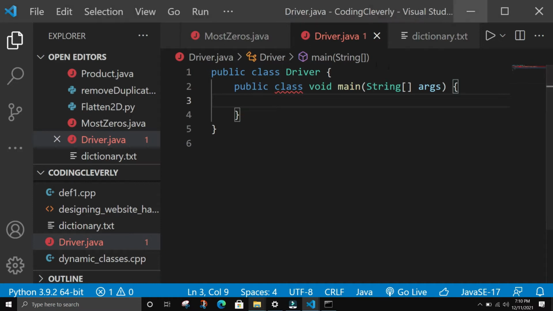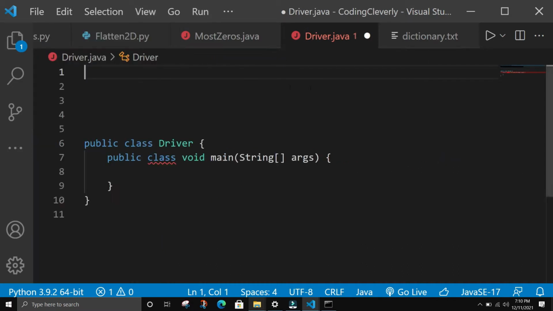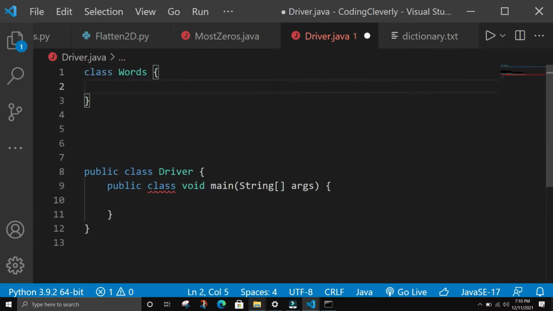So first of all, I'm going to create my word class. So this is my driver class, and I don't need it right now. So before this, I'm going to create my independent class. So let me get a little space here, and yeah. So now I'm going to create my class words. So it has a word name and a meaning.